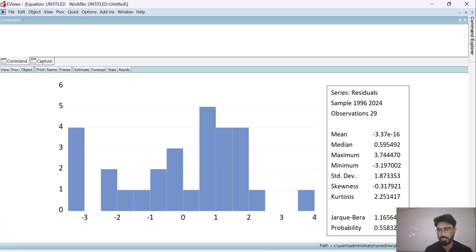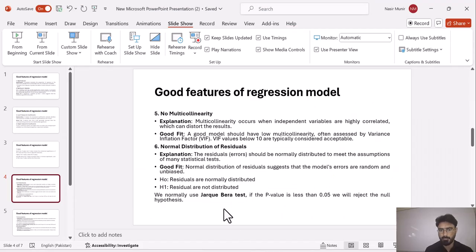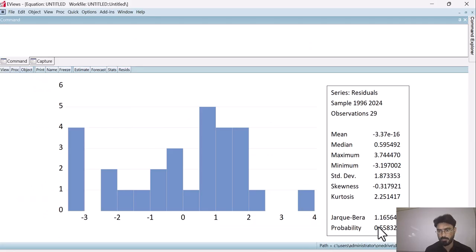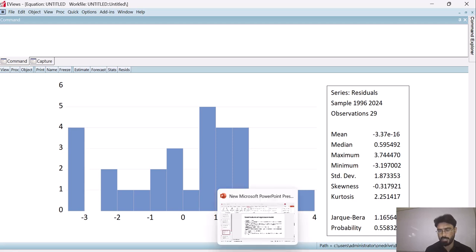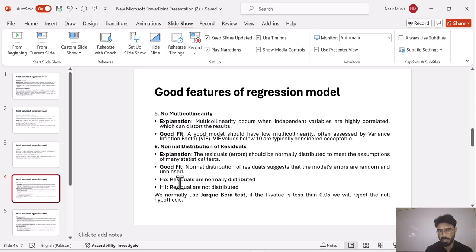If the probability value is less than 0.05, we have to reject the null hypothesis. But if the probability value is greater than 0.05, we have to accept the null hypothesis. So what is our null hypothesis? The null hypothesis is that residuals are normally distributed. In our results, the probability value is greater than 0.05, so we have to accept H0, which means that residuals are normally distributed.